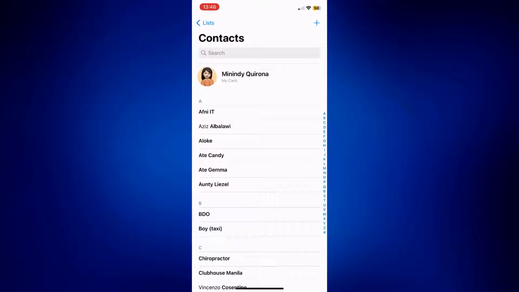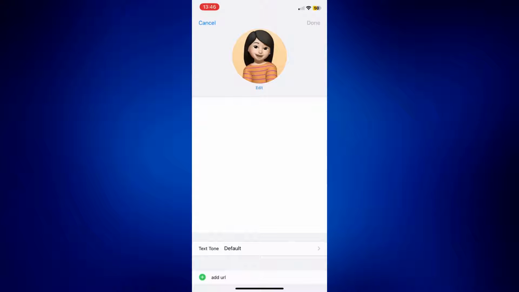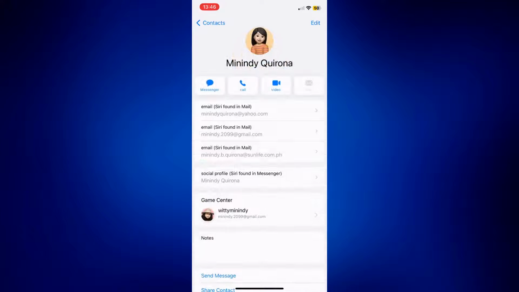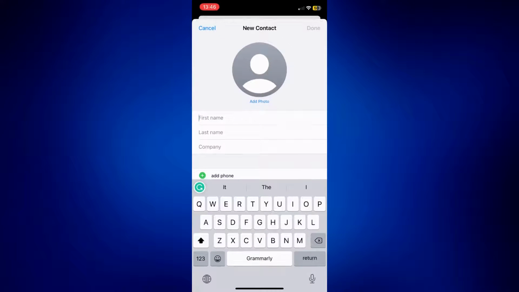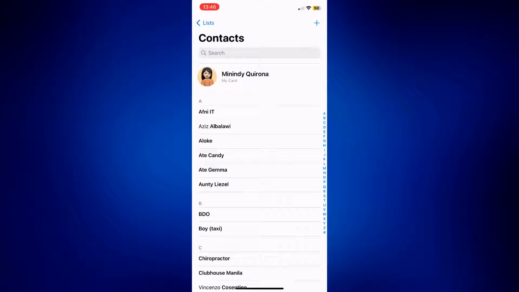So as you can see, I have Menindi Kirona as my contact name here. I can just tap on that and edit it. Just change my name here, or I can just create a dummy account. Let's try to tap on the plus icon at the right top corner to do that.